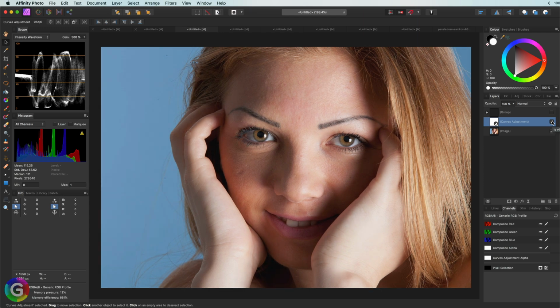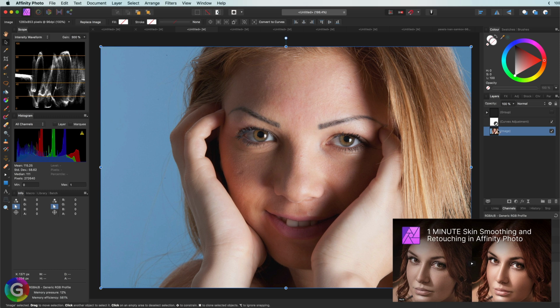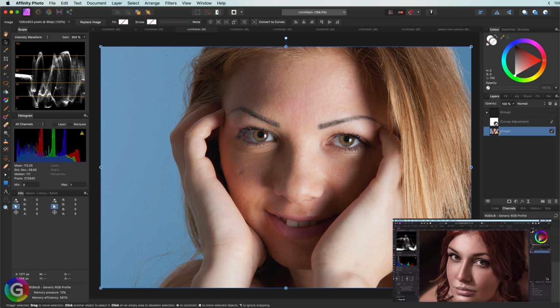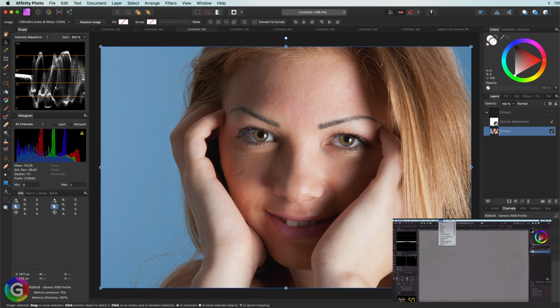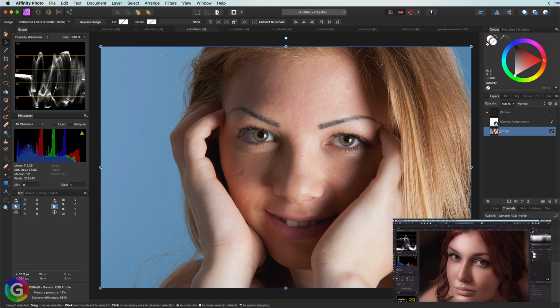Now we can continue with some regular adjustments. For example, I will use a quick skin smooth effect, which I explained in my 1 minute skin smooth video. If you are interested, link is in the description. As it only takes 1 minute, let me quickly show you how to apply this skin smoothening.